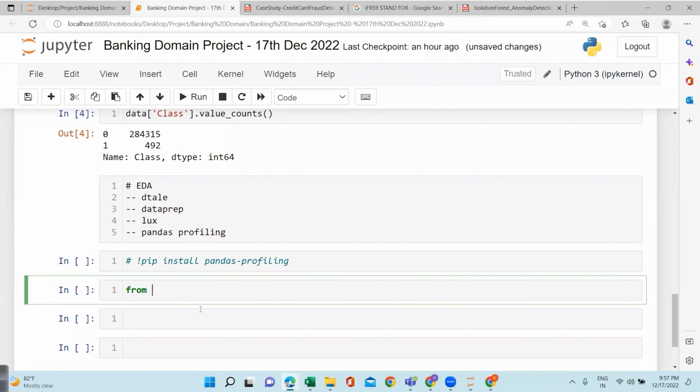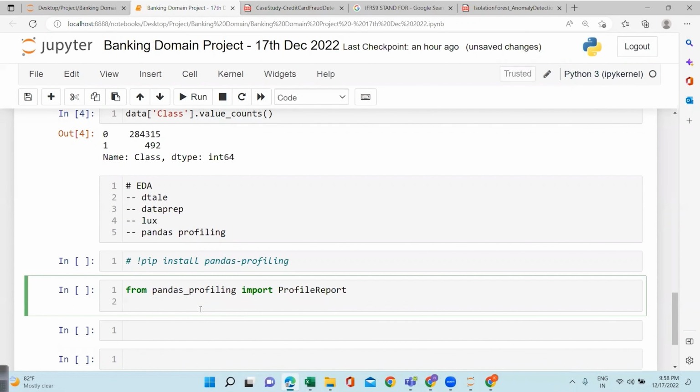Then you can say from pandas_profiling import ProfileReport. I already taught you this, not in another batch but in this project session batch. All detail, data prep, lux, pandas profiling. If you have not learned it in the first session, please go and watch the video again.